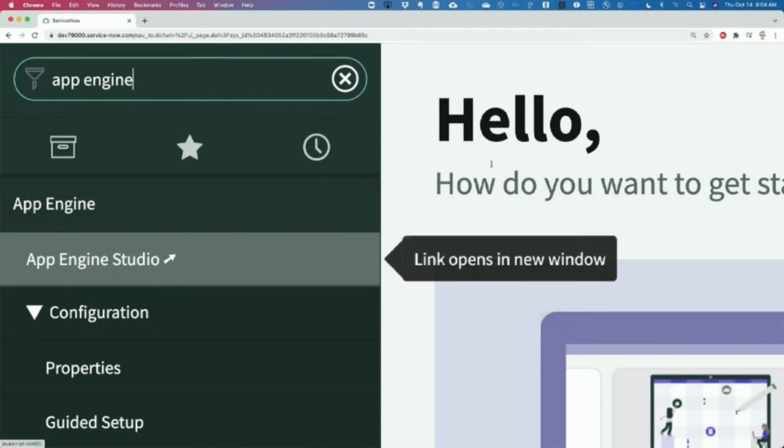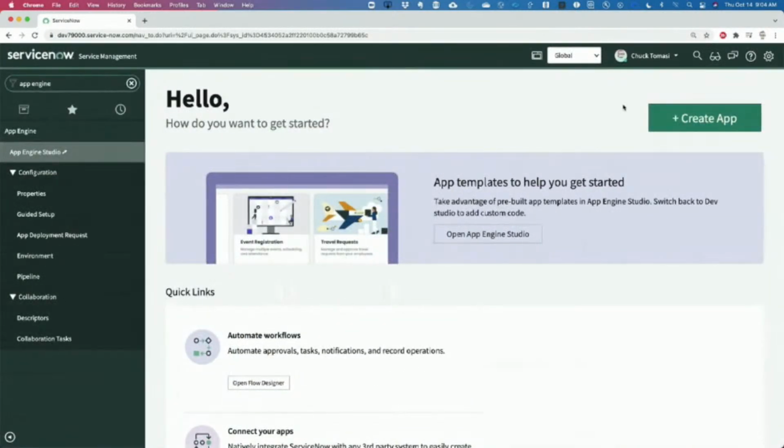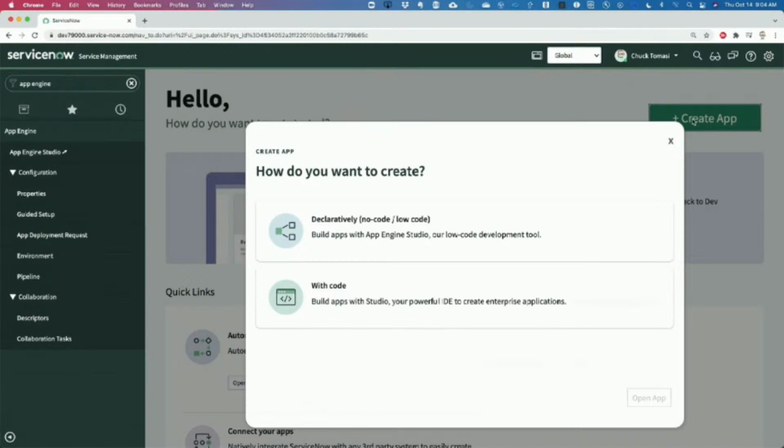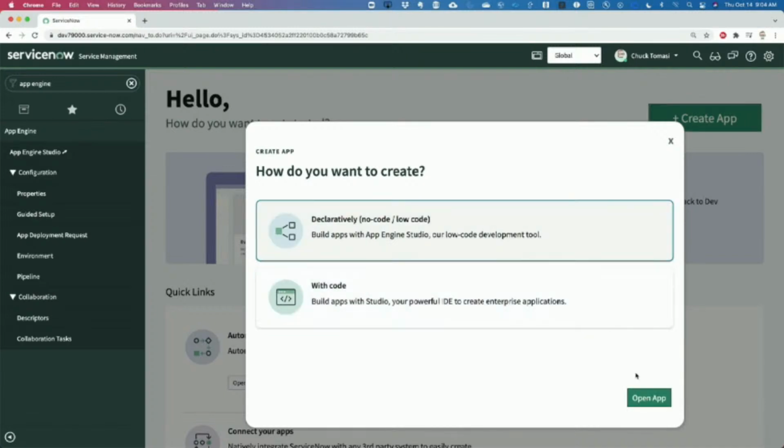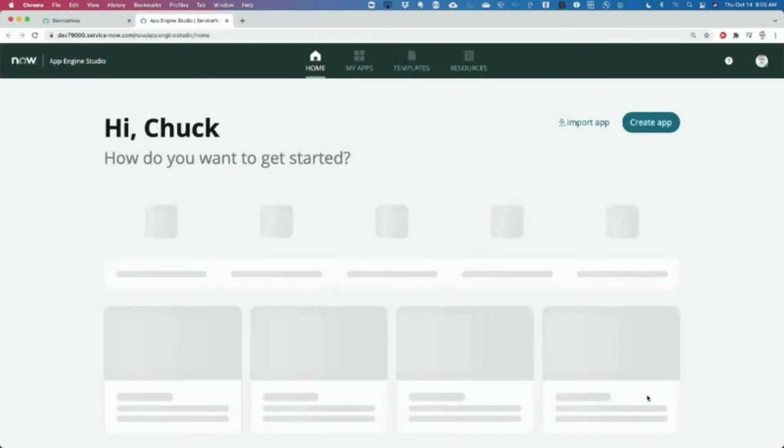So App Engine Studio is there. I am going to take the big old create button, and this one actually asks me, do you want to do this declaratively with low code and no code? Yes, I do for the sake of this demonstration. Or we could go a little more advanced, but we're going to keep it simple today because this is a low code demonstration of how we can build an app quickly. And we wait for the demo gods to give us our screen. And while we do that, again, remind you, if you've got any questions, please put them in the chat.